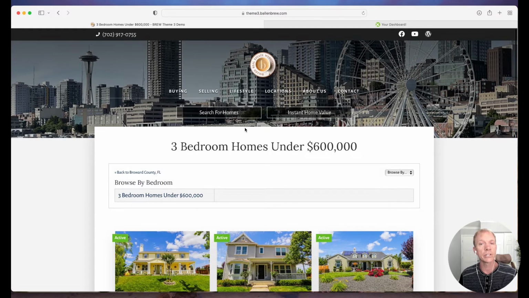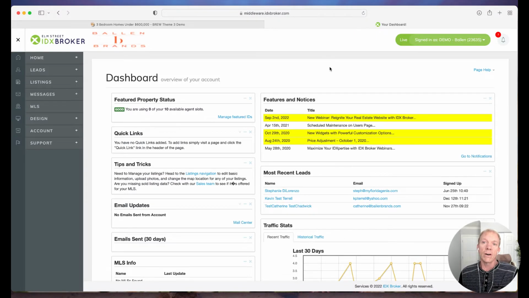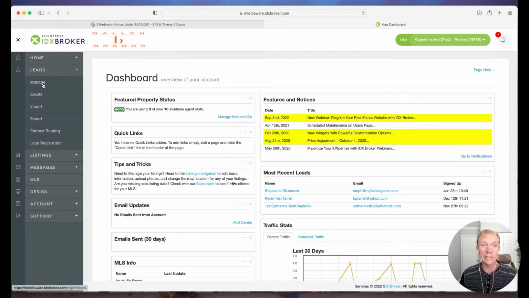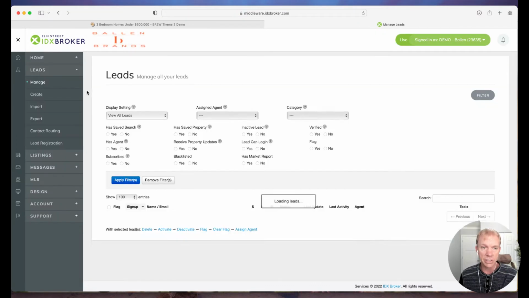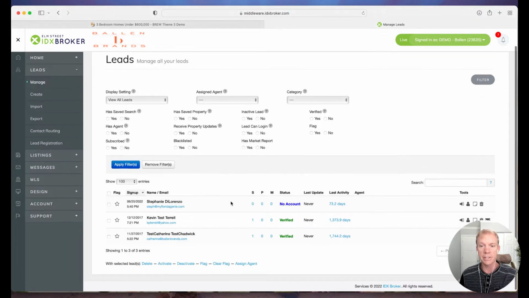All right, so that's the consumer side. Now, on the agent side, the benefits that we have here, again, are just incredible. We've got lots of different things that we can do. So I'm able to control your lead settings. So when someone does register on IDX, they drop right in here into the lead section. So I have easy updates there. I can set them up on saved searches. I can do specific properties. If you have the platinum version, you can actually save market reports as well.